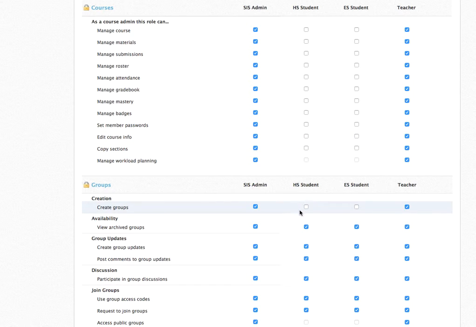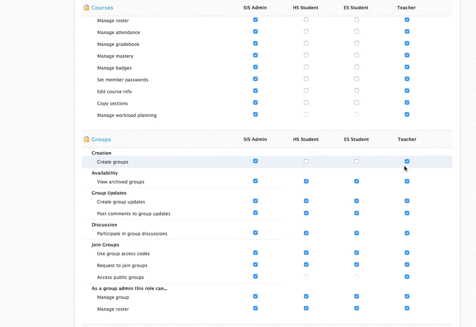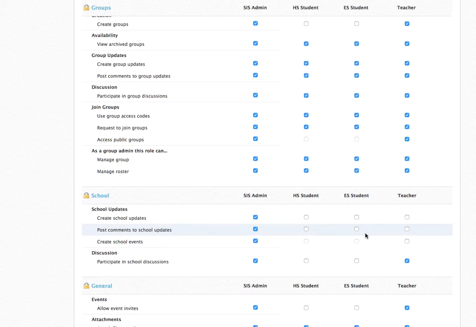Same with groups. We've blocked student-created groups, mostly just so that we can supervise them so that a teacher can create them. But then we give the students access to those groups if a teacher creates them. So basically that enforces the rule that teachers have to sponsor any group, club, or activity here on campus.